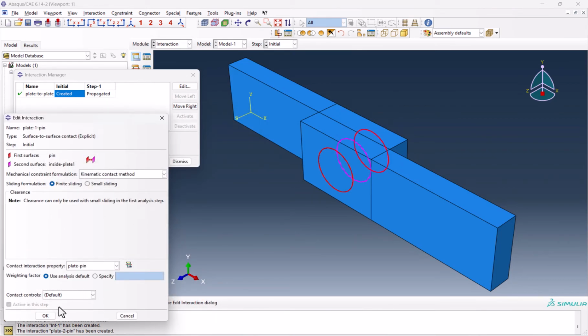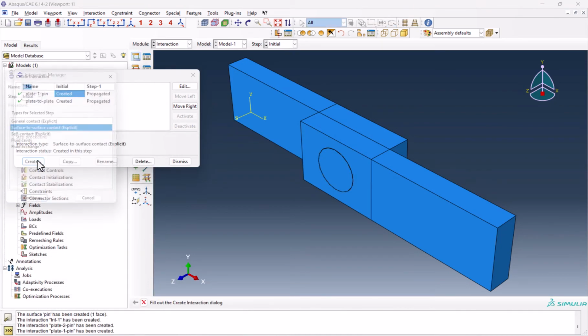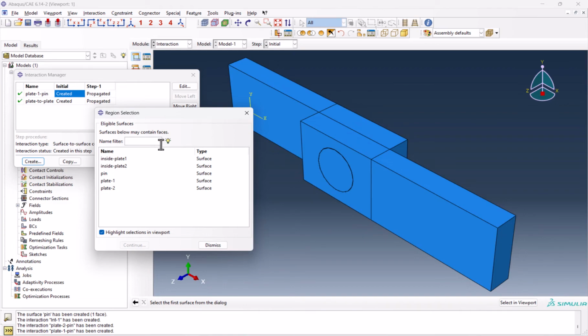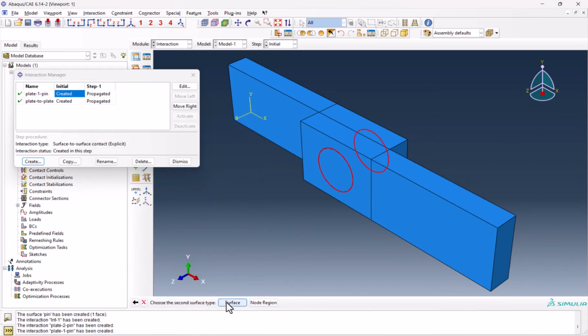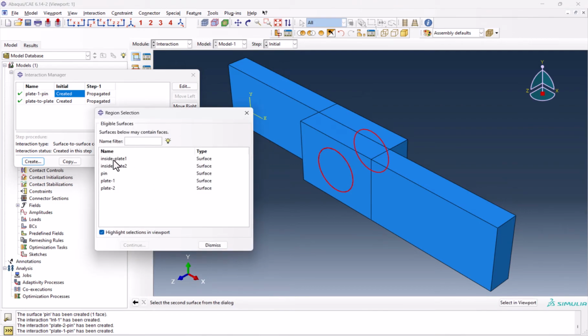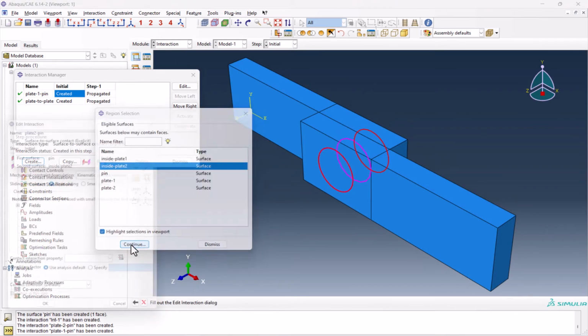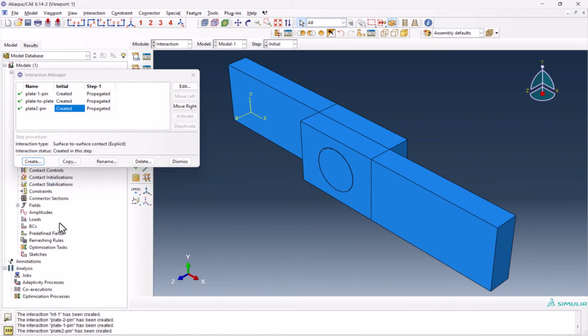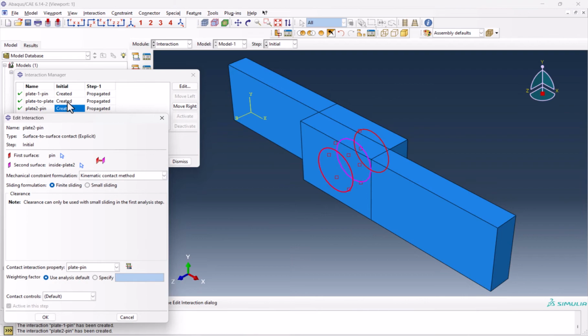It should be plate pen, and we create plate 2 pen, and this should be pen, continue, surface, inside plate 2, plate pen, continue. Now we have 3 contacts.